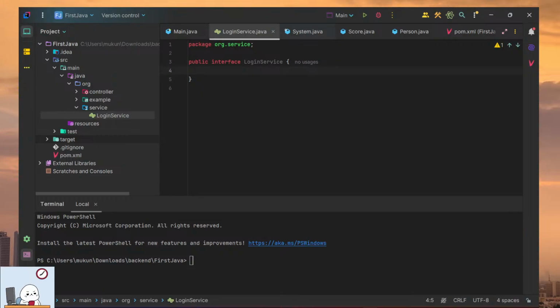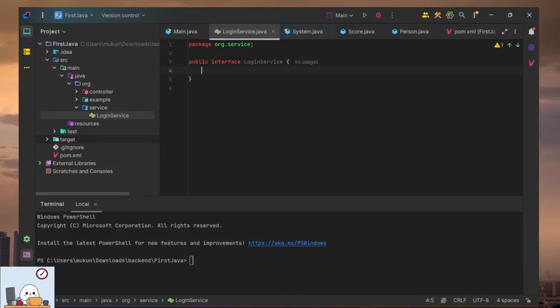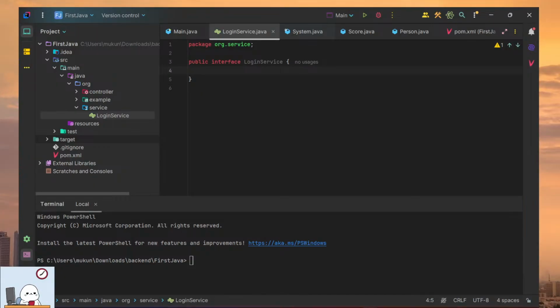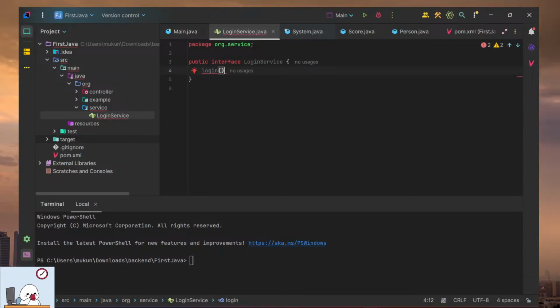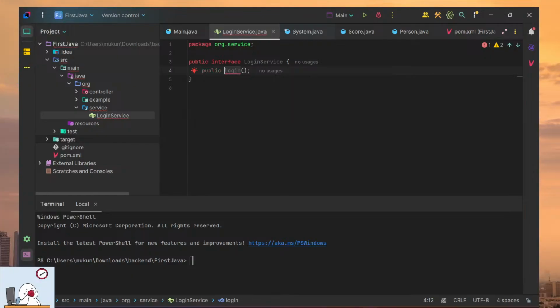So what is an interface? I already told you. We define a contract, and whichever class implements this interface will implement all the methods inside this login service. What kind of methods will be there in the login service? Definitely there will be one method, which is login. We can make it a public method, and login will return a type of object.